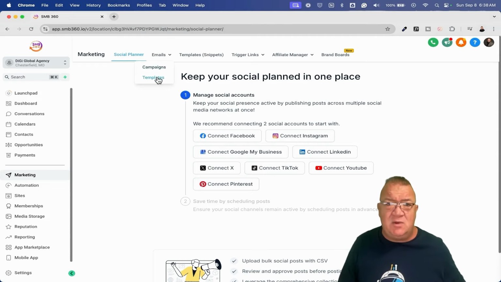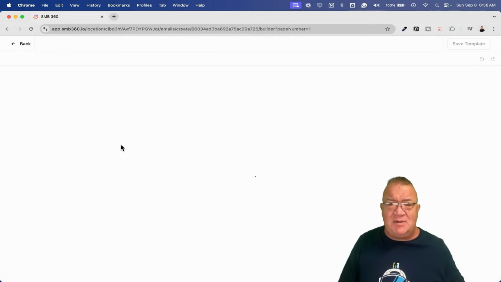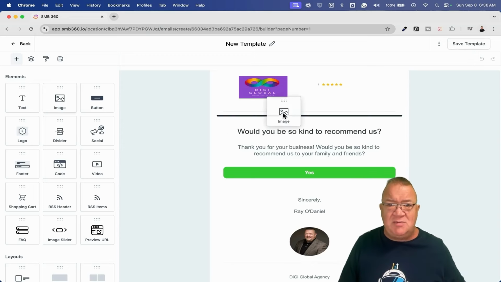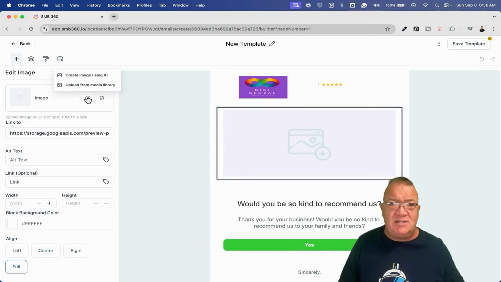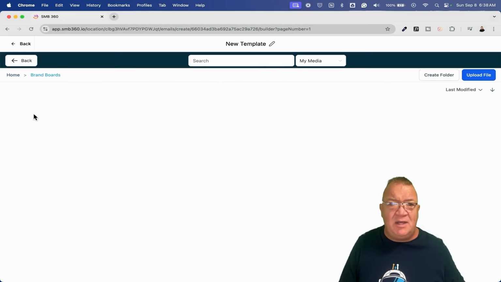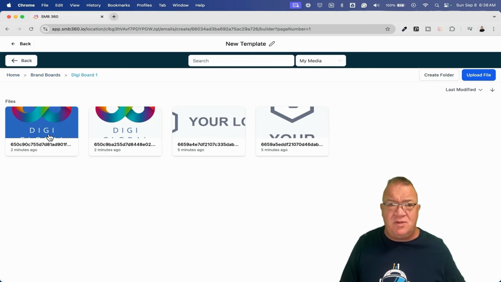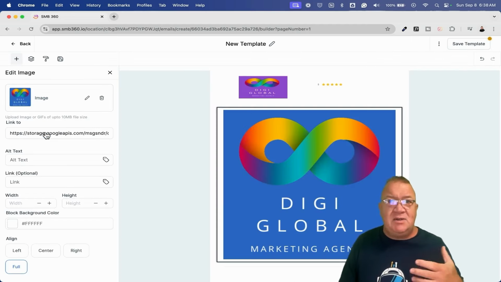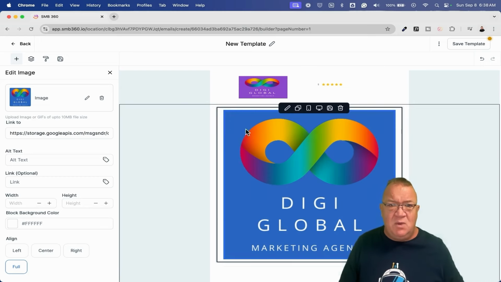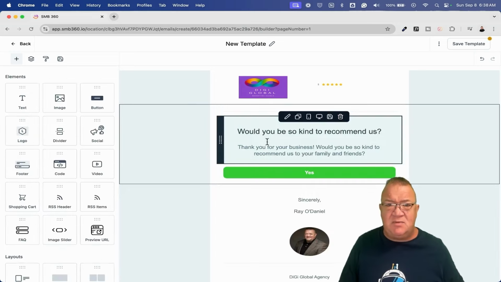So anyway, the cool thing about that is that if you ever have an email template, and let's just say you want to drag an image button over here, you can always click on this little edit icon, go to media library, choose the brand board, go into the brand board you're looking for, and then choose the logo that you want. So that's just a way to organize your logos and know where they're always going to be whenever you need to use them. So I'm going to delete this. I don't really want to keep that.